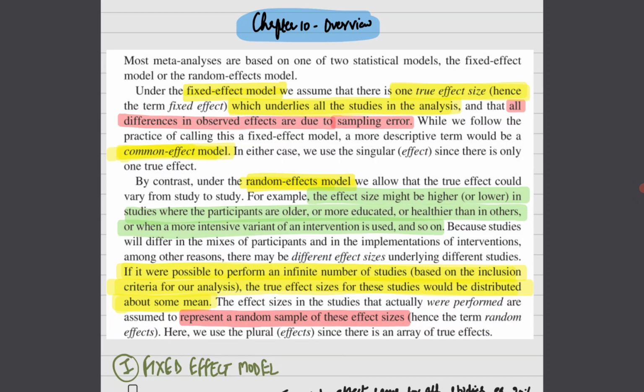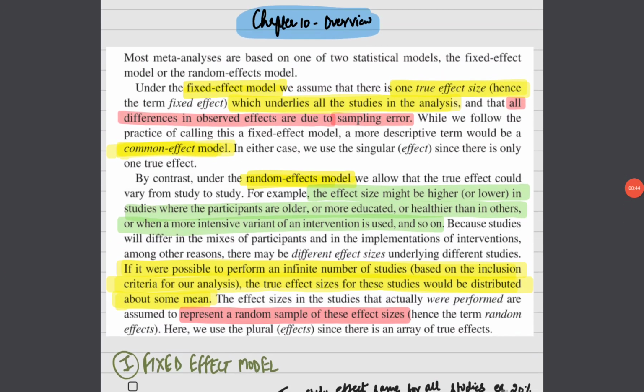Before we move to these exercises, I just want to give you an overview of the difference between fixed effect modeling and random effect modeling in meta-analysis.